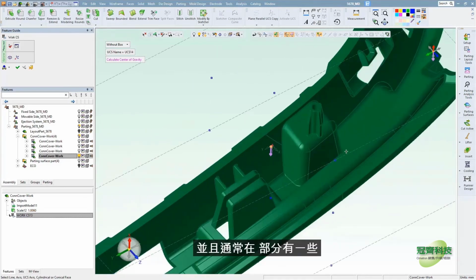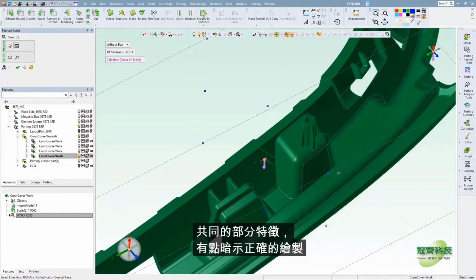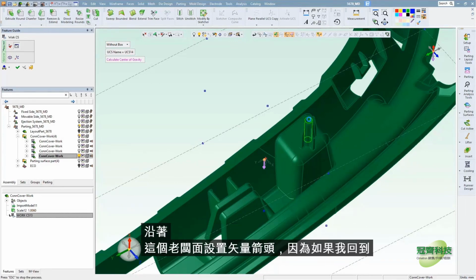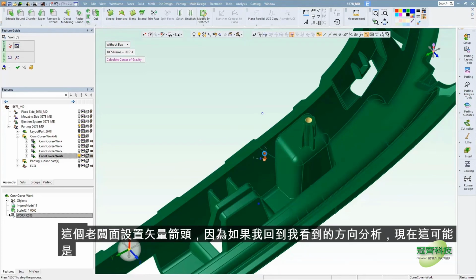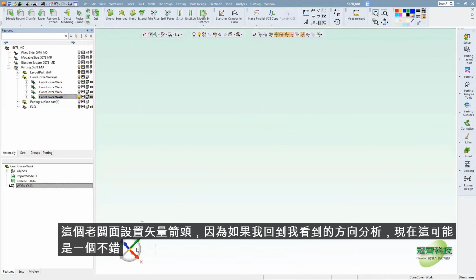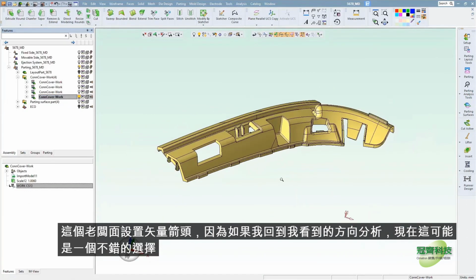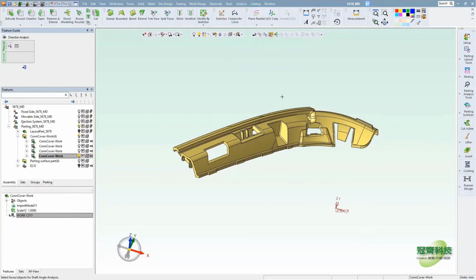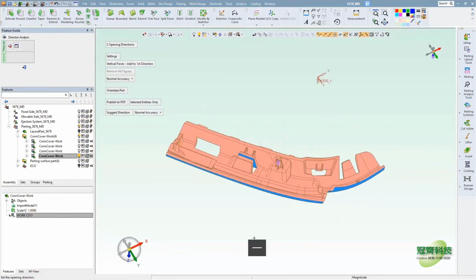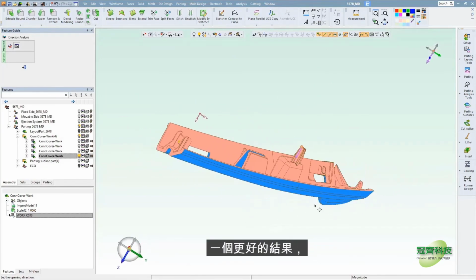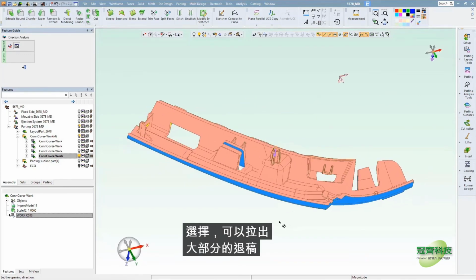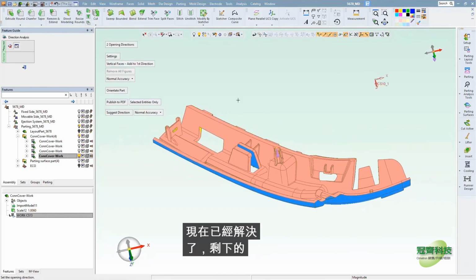And often on a part, there are some common part features that sort of imply the right draw direction. So I think I am going to set the vector arrow along this boss face, as that's likely a pretty good choice. Now if I go back into direction analysis, I'm seeing a much better result. So the boss direction was a pretty good choice to pull the part. Most of the backdraft issues are cleared up now, and the few that are left would need a little attention.